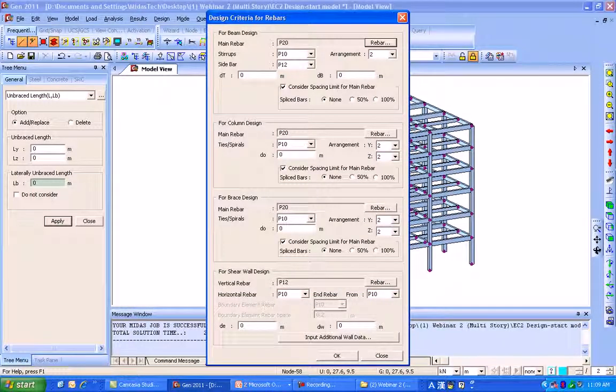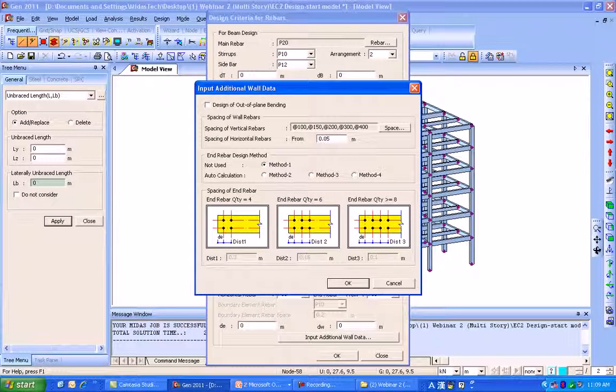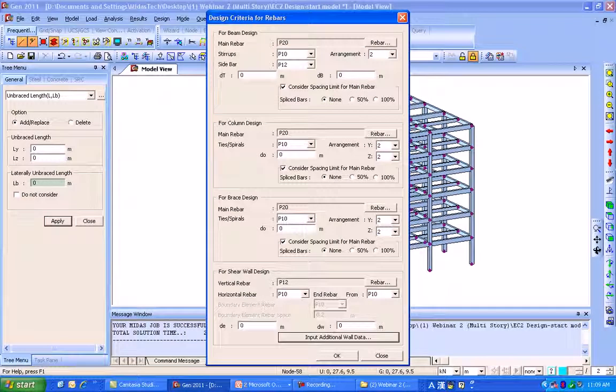Okay, in this dialog box, we can enter the standard size of the main and sub rebars, which is used in the design of beam, column, and brace members. Also, we are able to enter the standard size and spacing for vertical and horizontal rebar used in the design of shear wall members. This function enables the user to design reinforced concrete by assigning different rebar types by beam.